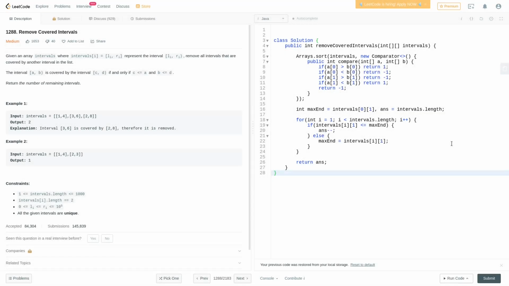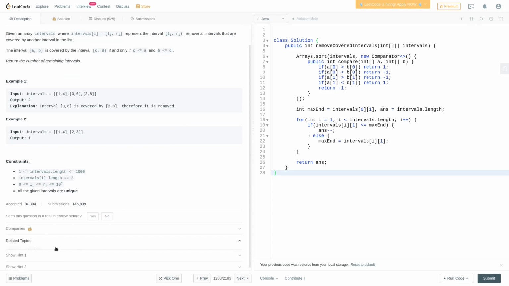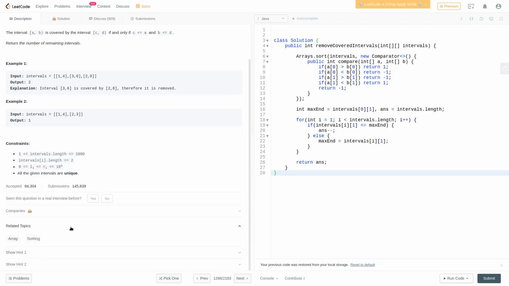Hi everyone, I'm Bihan Chakraborty and today I'll be discussing LeetCode's problem number 1288, that is remove covered intervals. So this is February 22's day 20 problem, which is a medium level problem, and this can be solved using basic sorting. Okay, so if you check the topics, yeah, it's array and sorting.